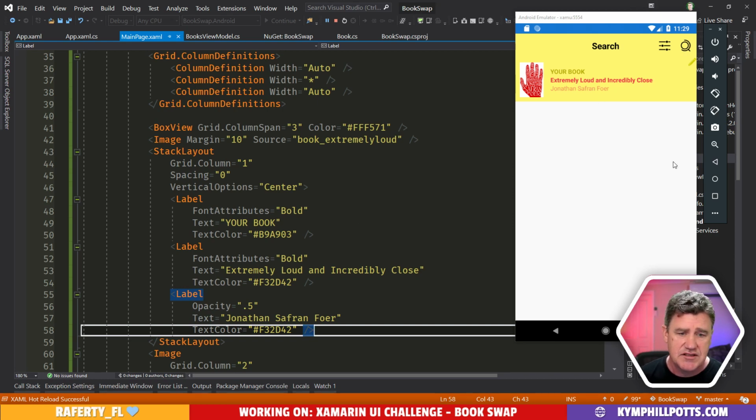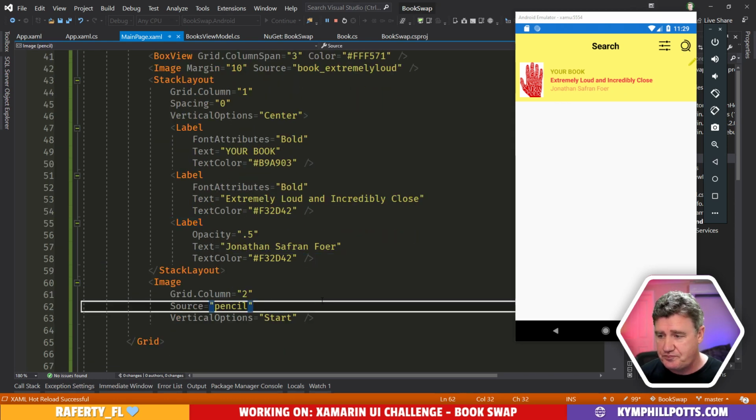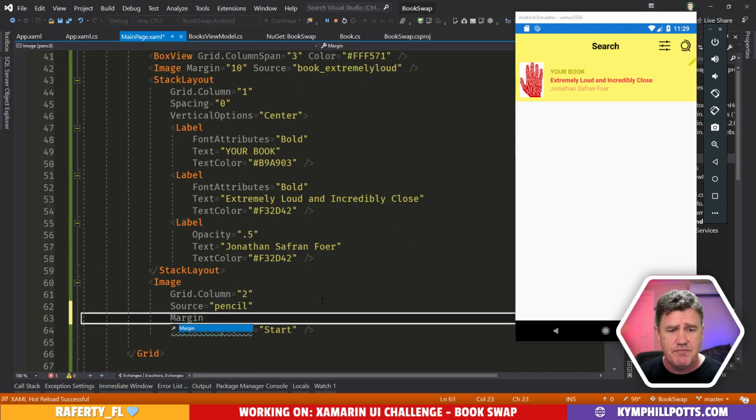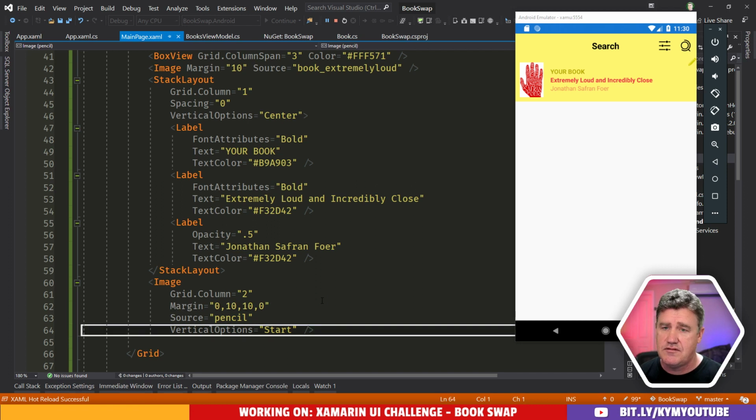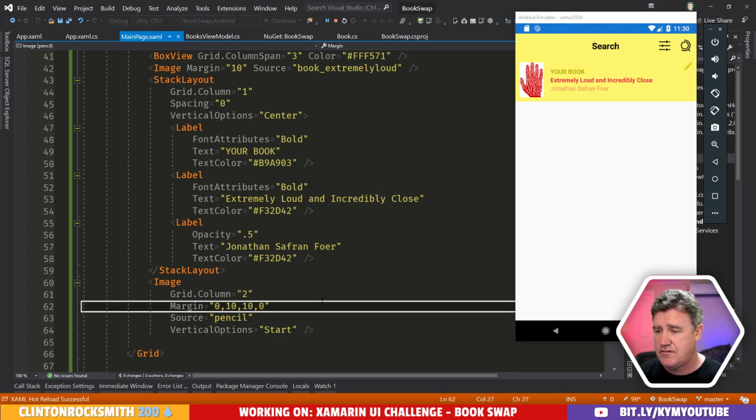All right, that's looking okie dokie. That pencil's in the wrong spot, isn't it? Let's go and add some margin into that bad boy. 0, 10. All right. There, that's about right.